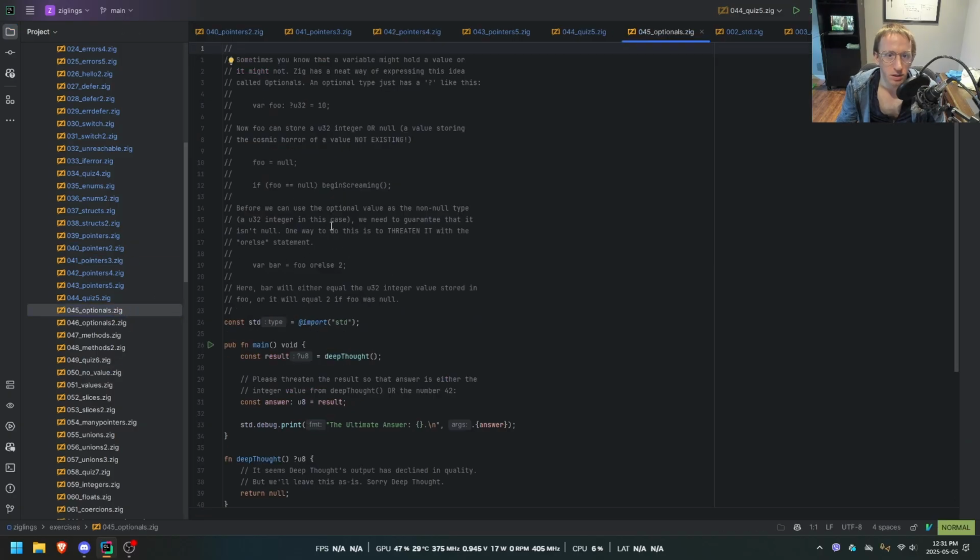Optionals. Sometimes you know that a variable might hold a value or it might not. Zig has a neat way of expressing this idea called optionals, a question mark in front of the type. Now, foo can store a u32 or null, or a value not existing, foo equals null.